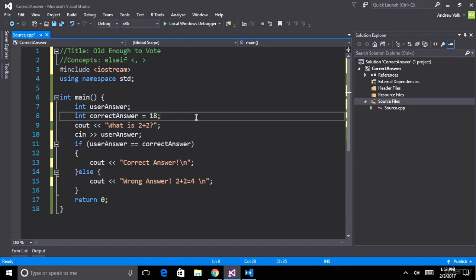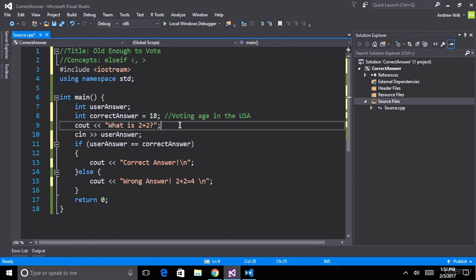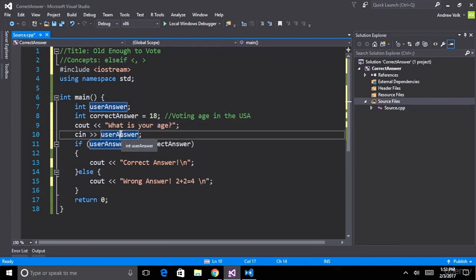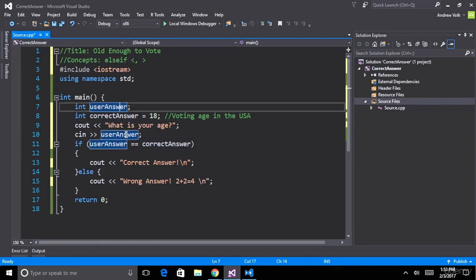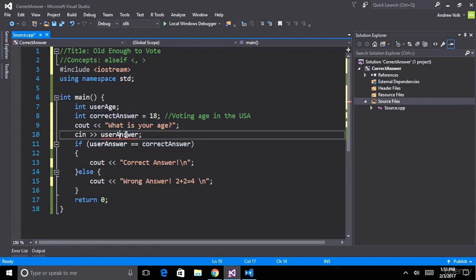So I'm going to make a comment that is the voting age in the USA. Okay. And then our question is no longer just simply what is 2 plus 2, but more like what is your age? And they're going to answer us. But instead of saying user answer, we want to use well-defined names. We're going to say user age. Okay. They're going to give us their age.